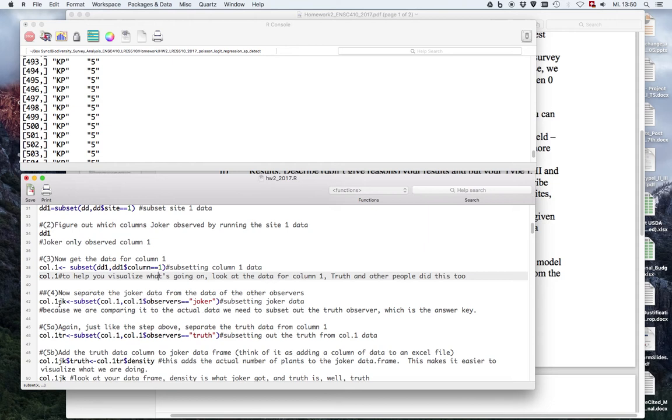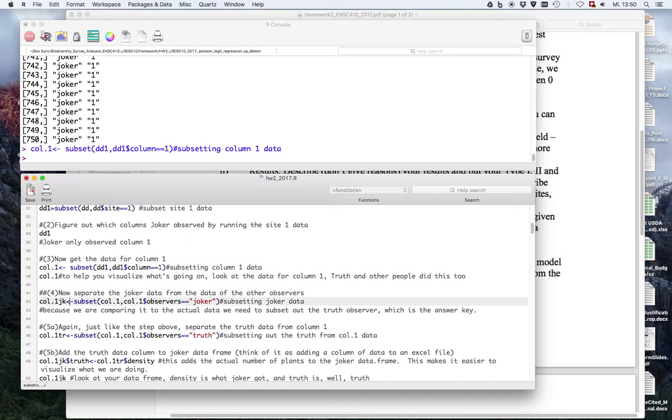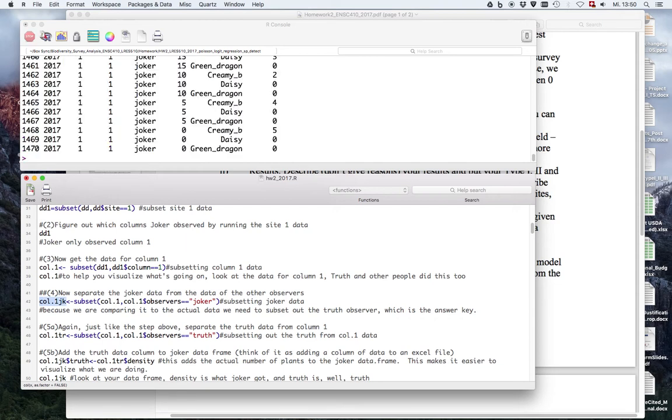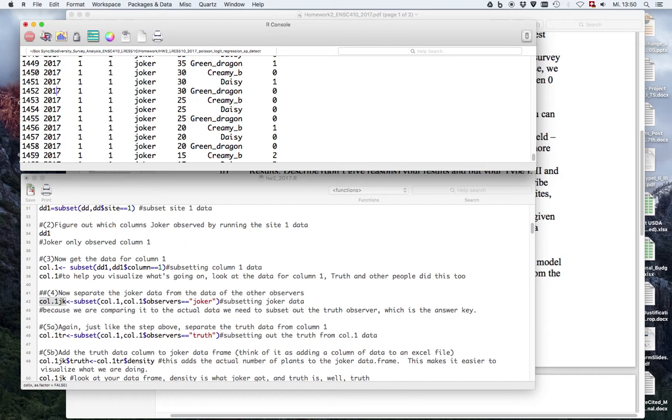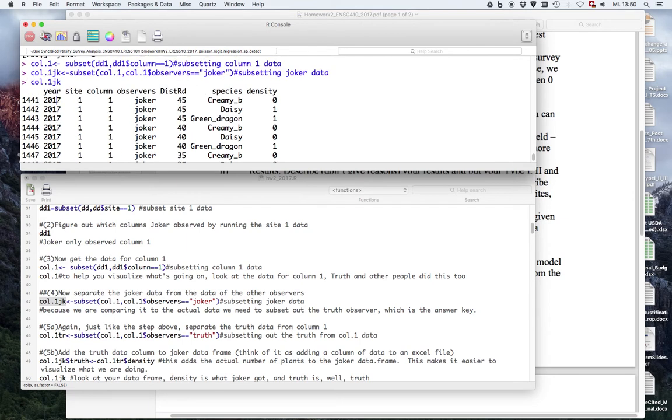And now we're going to go and just subset. We're going to subset that to just column 1. So we'll get all the data from where it equaled just column 1. And now we'll go through and subset this data frame again that we called call.1, and we'll get call.1jk, where we get the Joker's observations. So we perform that subset. So what does this look like now? So we have just site 1, column 1, and we have just the data from the Joker. So here's what the data looks like, and you can scroll up through it and look at the whole data set.